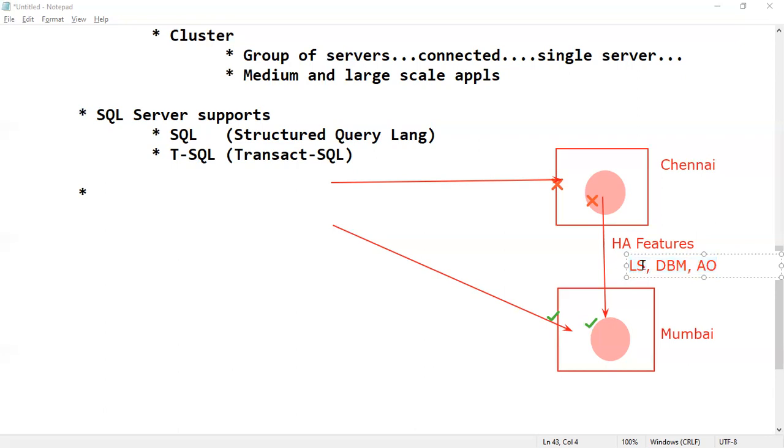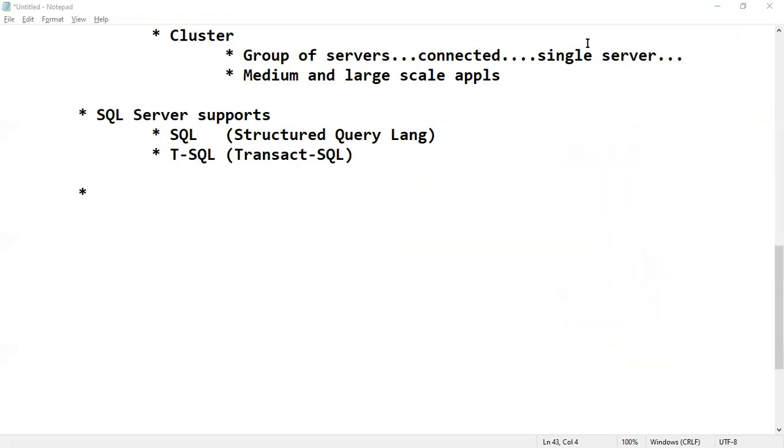Just remember, all these three features have the same purpose, to maintain an as-is copy of the database, but log shipping is one of the old concepts. That's why today we prefer Always On. The name itself is saying Always On. What is on? The database is on, either on server 1 or server 2. That is the meaning of Always On. We'll see in detail practically later.